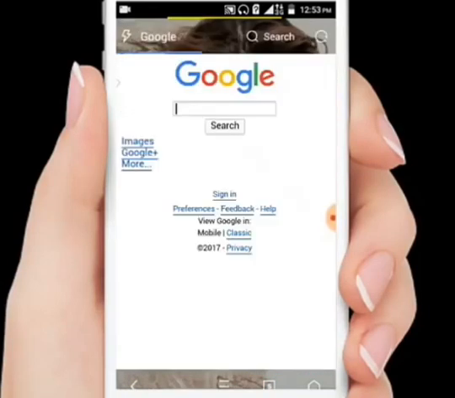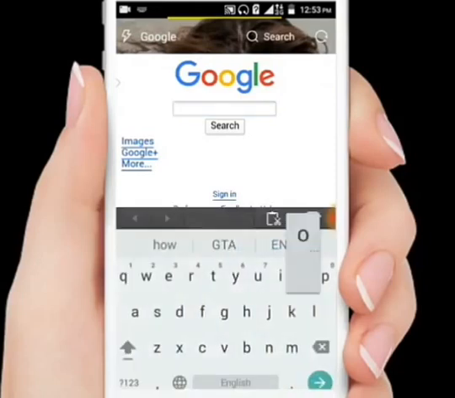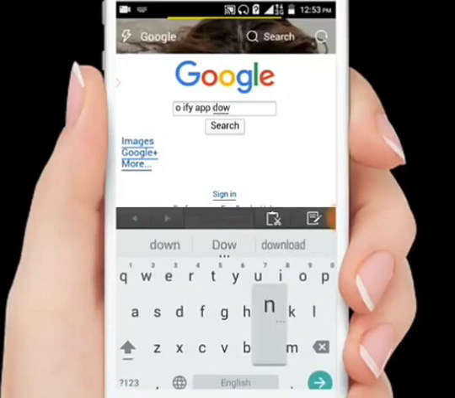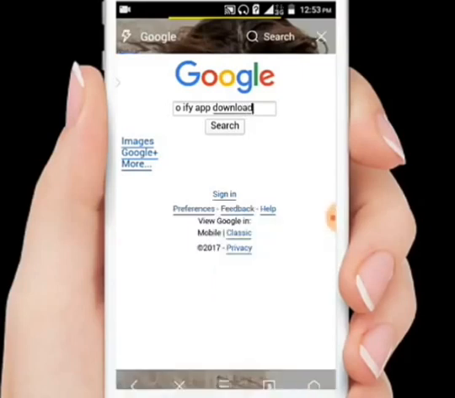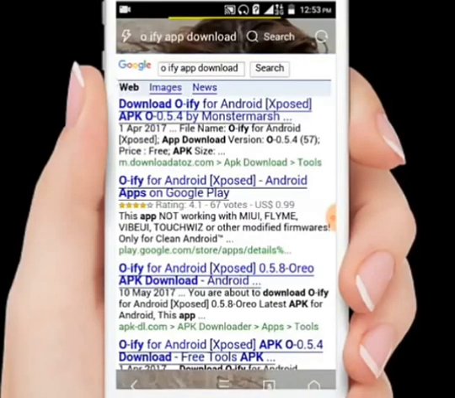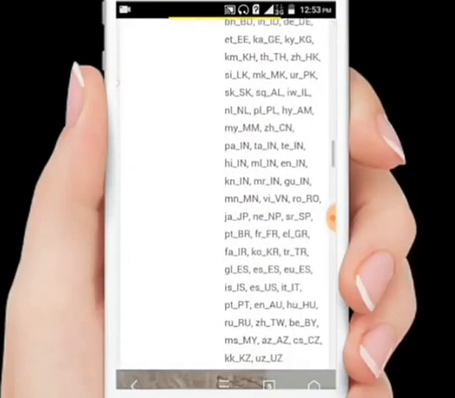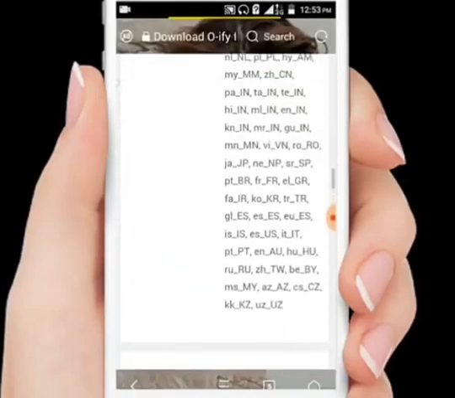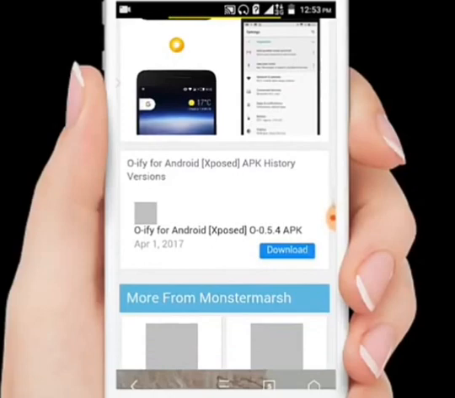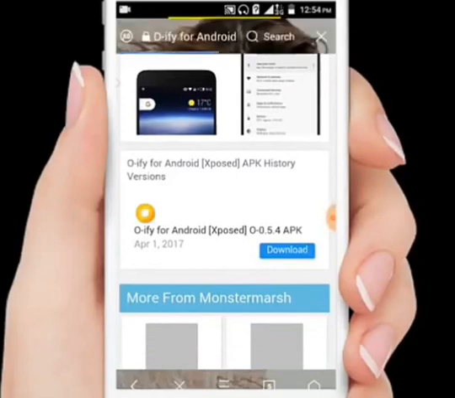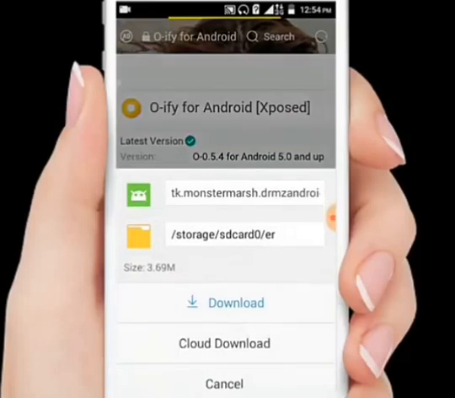You just need to open your Google and search here for OE5 APK download. After you search it like this, tap on search, and then you just need to get the first link guys, that is Exposed OE5. Scroll down here, and there is a download option. Just tap on the download.